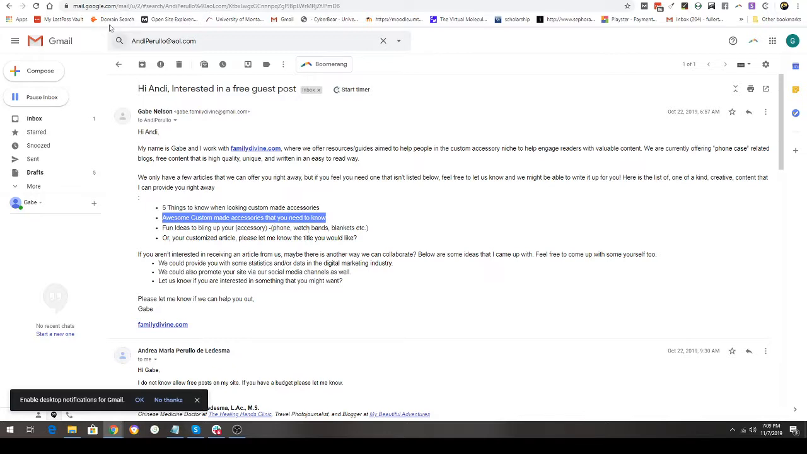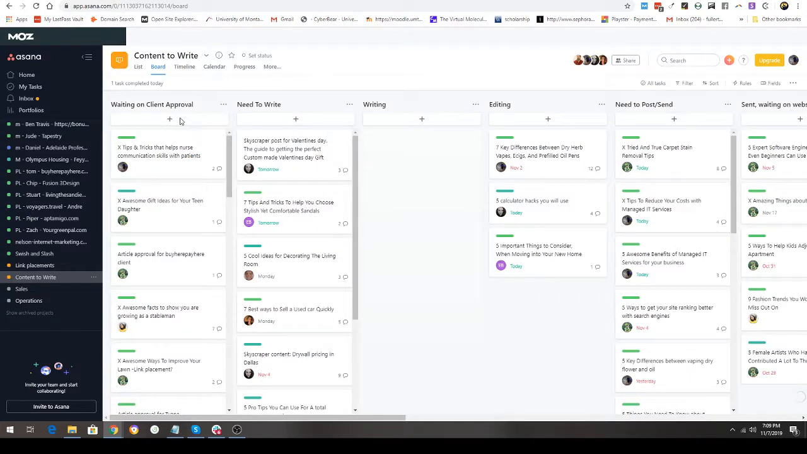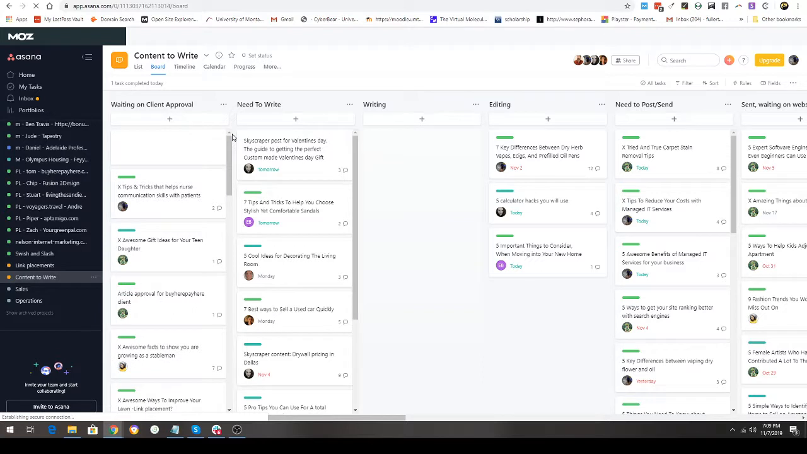We copy it, go to Asana, and it's still loading. Maybe if I refresh it. Okay, it looks like it made the card for a second and then I refreshed it.